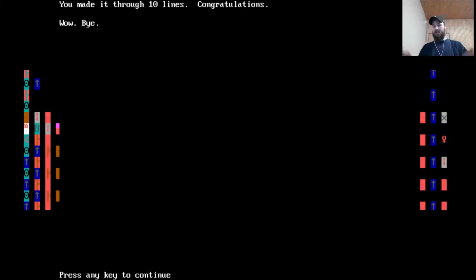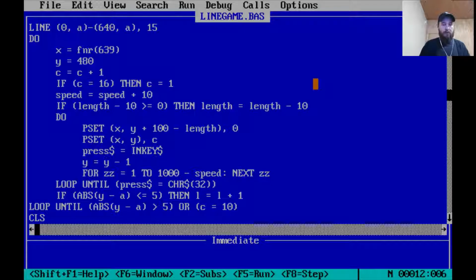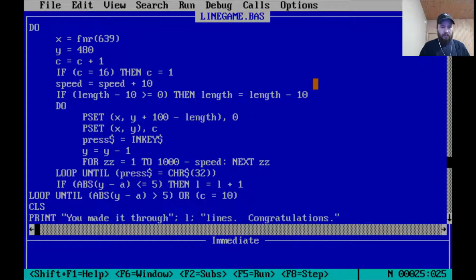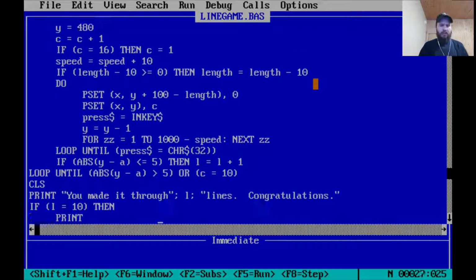And I really apologize for all those symbols. Complain to DOSBox. Yes, let's unite together to get DOSBox to fix whatever the heck's going on here. So, okay. That was clearly the end of the program, making it to 10. So I didn't need this if C equals 16 then C equals 1 check. Yeah, okay. Well, that's line game.